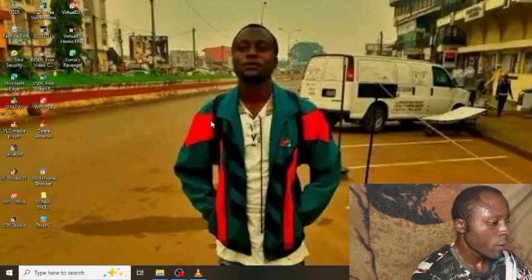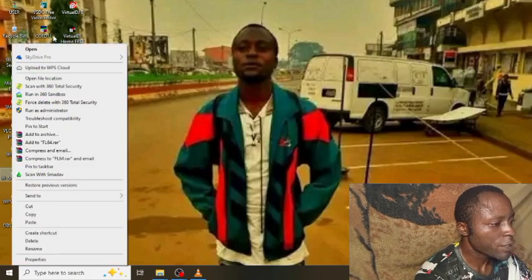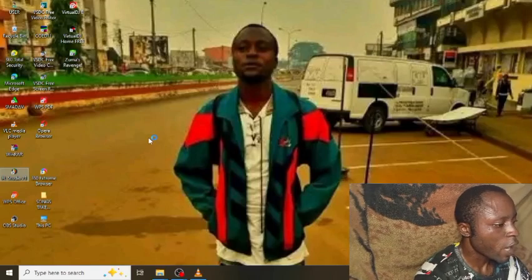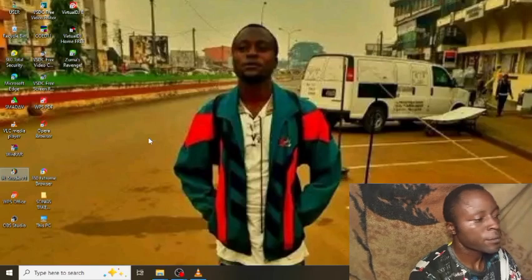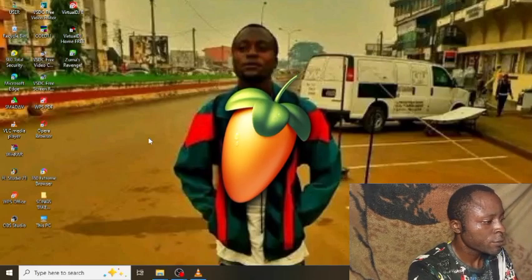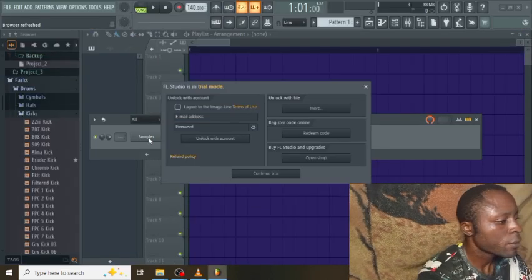Now, I'm just going to put my cursor here, right click, and just press open. Now my FL Studio is loading, getting ready to open. Very soon it will open. It's loading. My FL Studio has opened.